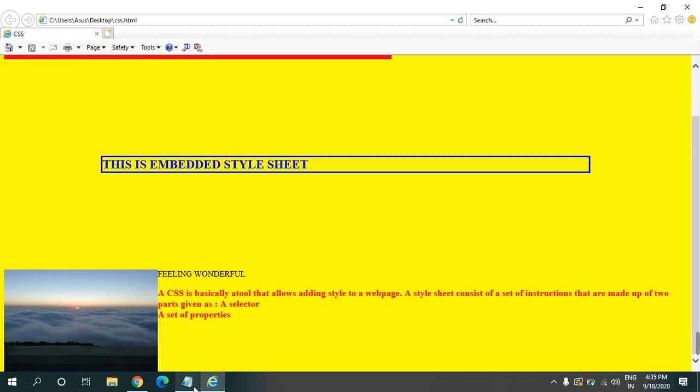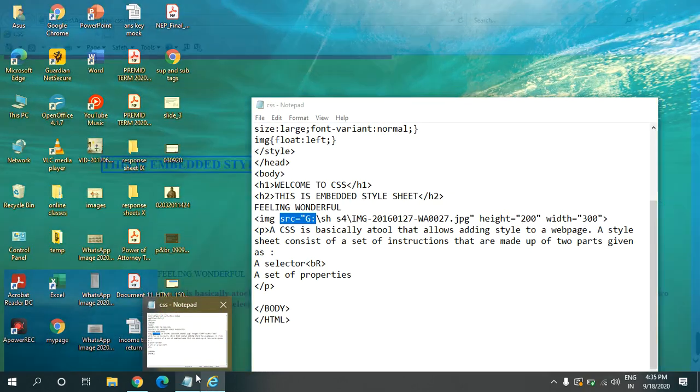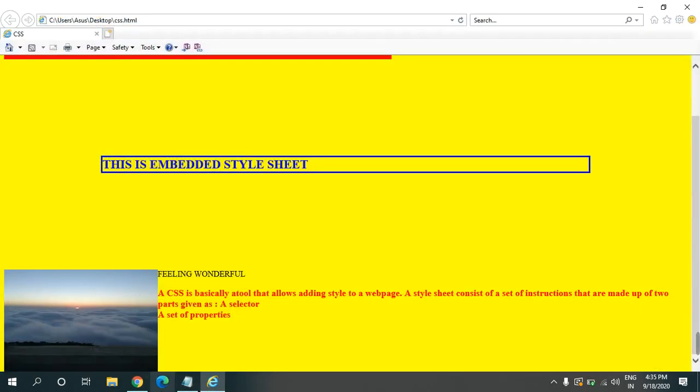So the float property determines where the image is displayed, to the left or to the right, and with that we can assign the float property.